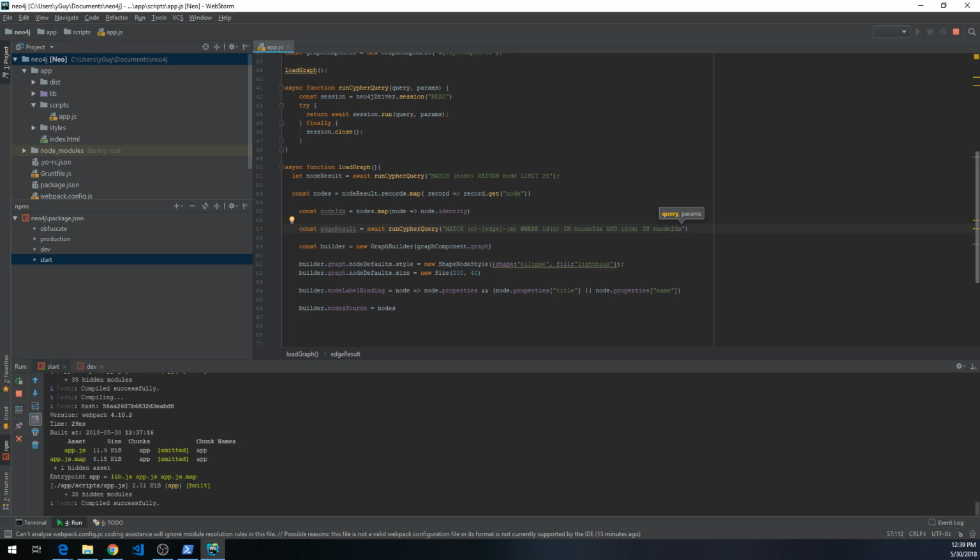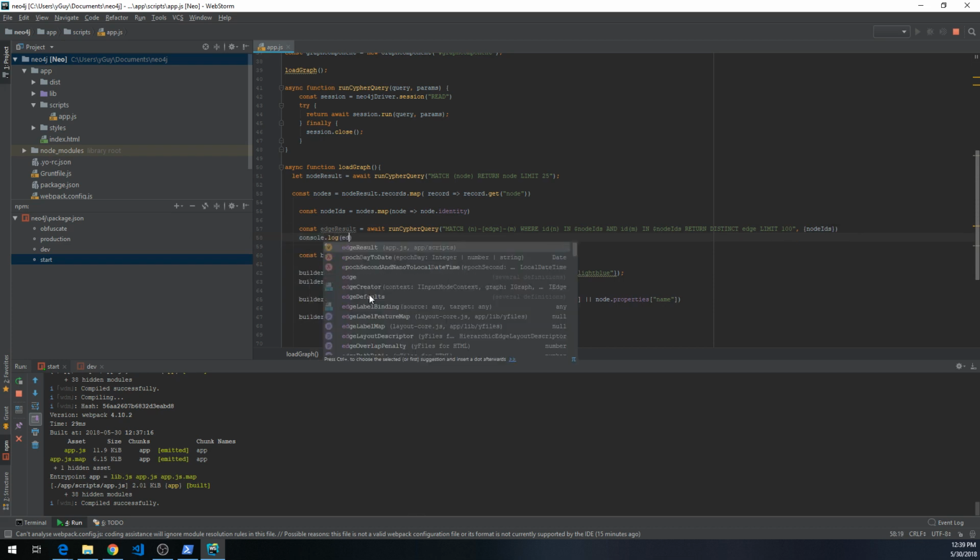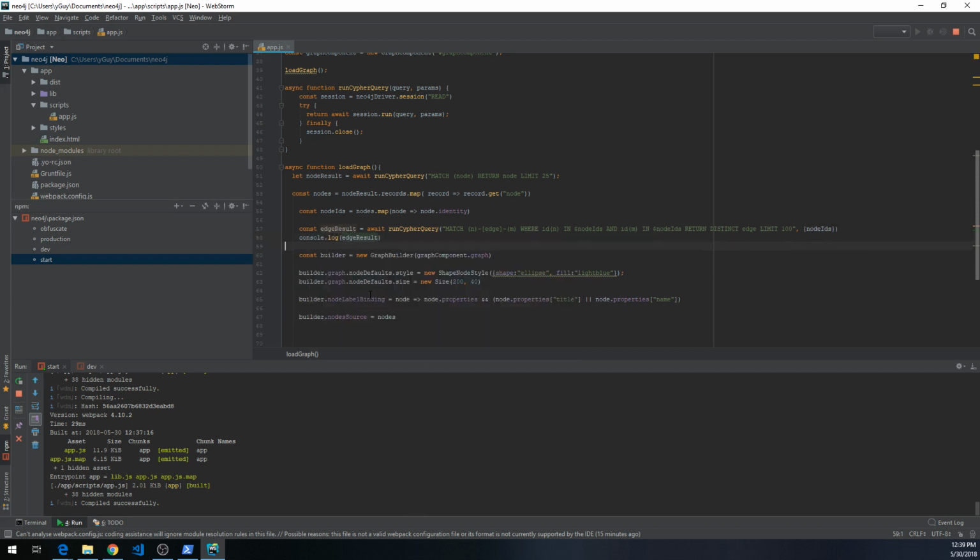And I would like it to return all distinct edges, but only the first 100, just to be safe in this case. In case you have a large graph, this could be too much otherwise. So I'm going to pass in the node IDs, and let's just log the edge result and see if that works.